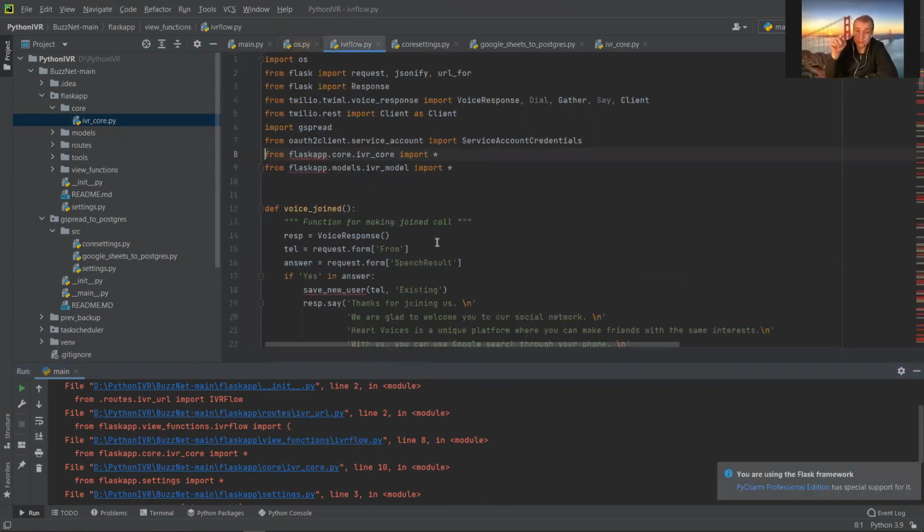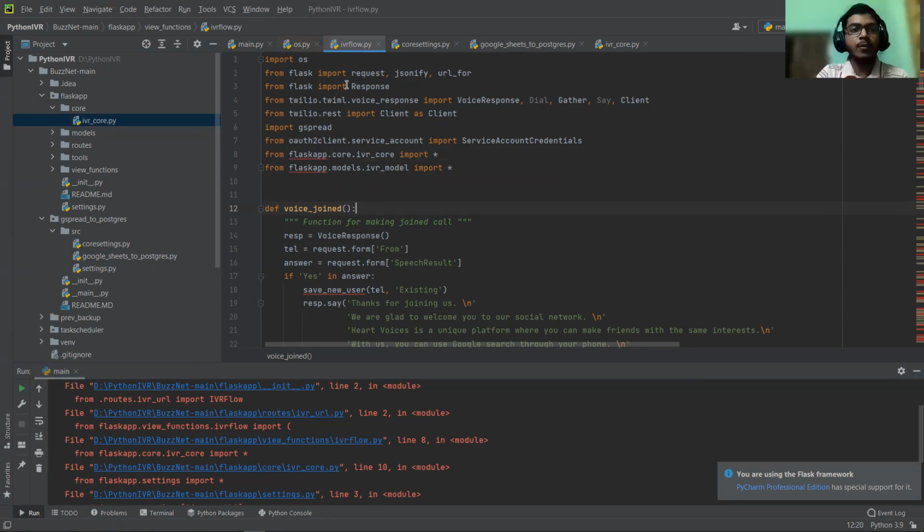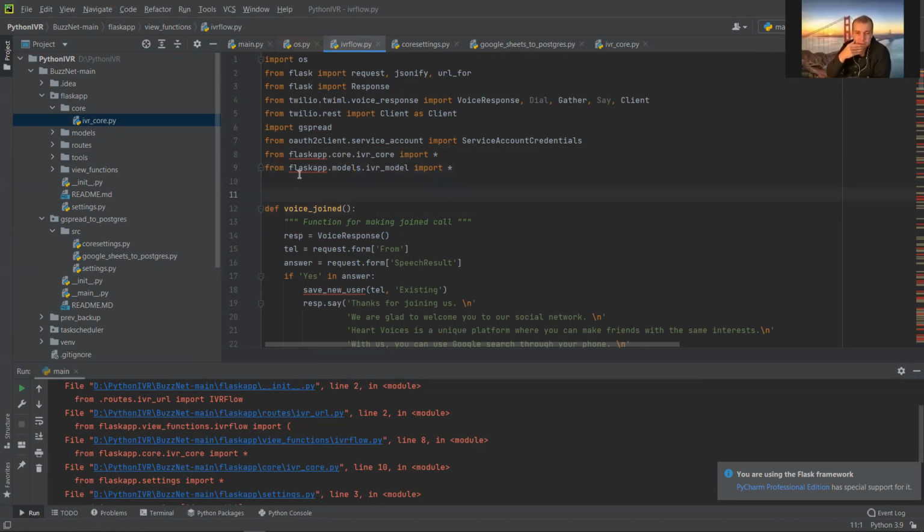If you hit the link, could you hit this link in your error log? This one? No, in the error log at the bottom of the page. If I hit that, then it is opening ivrflow.py. Oh, it's strange. It is showing line number 8, Flask app, IVR core. Okay, let's hit the link. Let's see this init.py line 2.